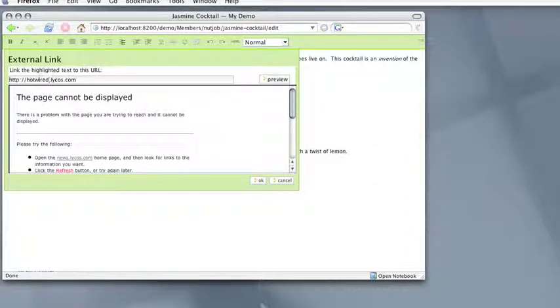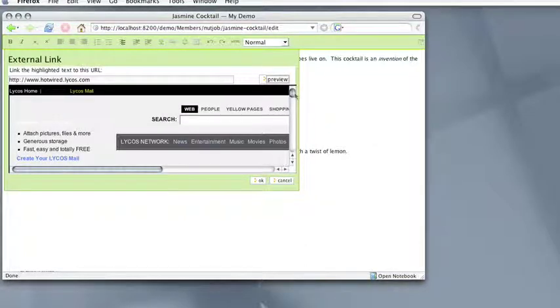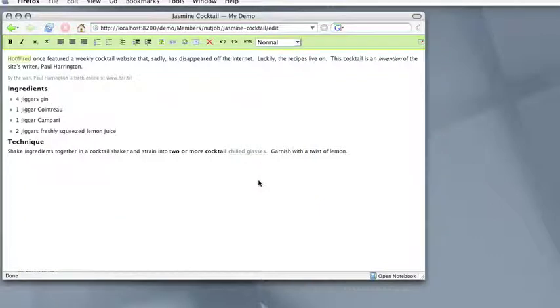Oh, that's right. You have to use www.hotwired.lycos.com. Man, these people do not know how to configure their web server. I'm going to click preview now with that URL, www.hotwired.lycos.com, and I say, yeah, that's what I want. So I click OK, and now I have a link to an external website. Now, let me add an image.